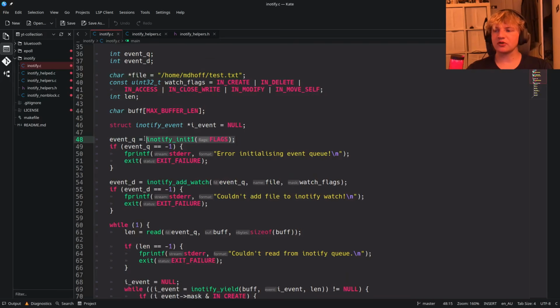And that forms this first call here where we initialize our queue file descriptor. I've actually set flags to 0 at the moment, so for this example, we're just going to be using the standard blocking inotify interface because it's very easy to get an understanding of how it works. That's this first call here. We have a very simple error handle because remember, if we looked at the man page, it returns -1 on error.